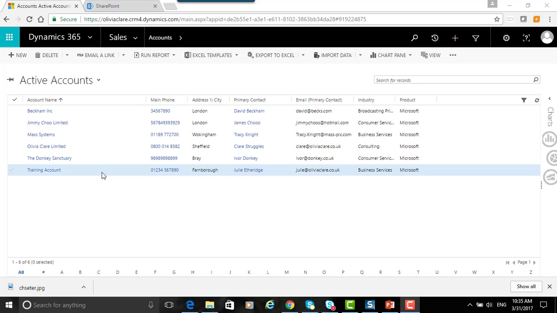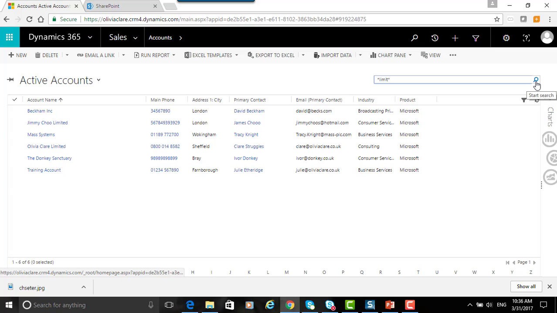At the moment, I'm working with the active accounts view in the accounts entity, and if I wish to search for data in this entity, I've also got a search field in the top right hand corner of the screen. I'm going to click in there, put in an asterisk and part of the value that I want to search for, and then encase that in another asterisk. I'm then going to hit the search option to start the search.